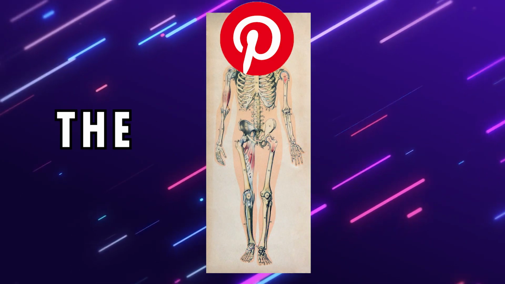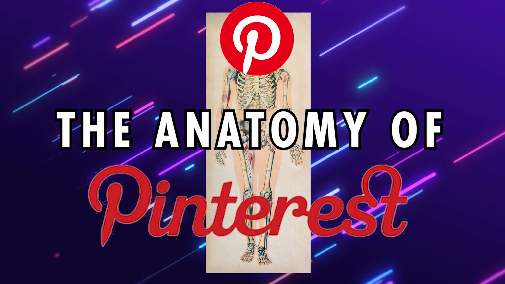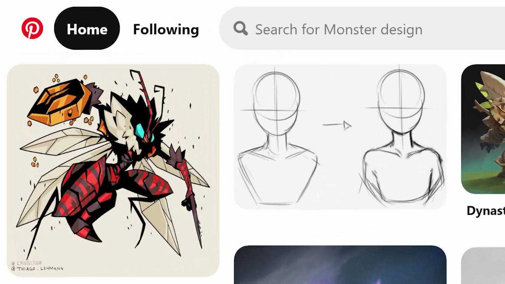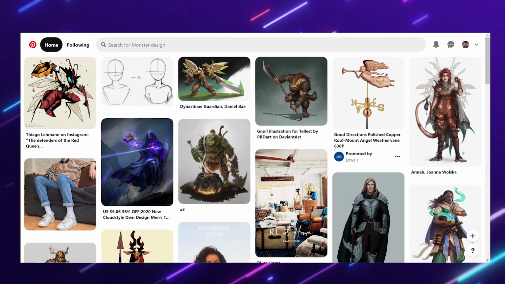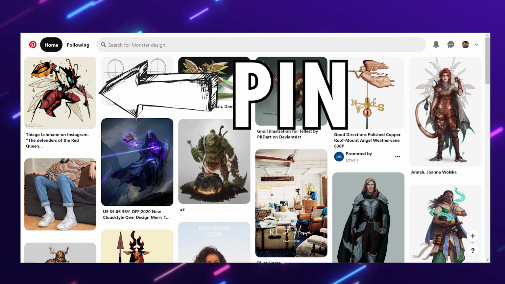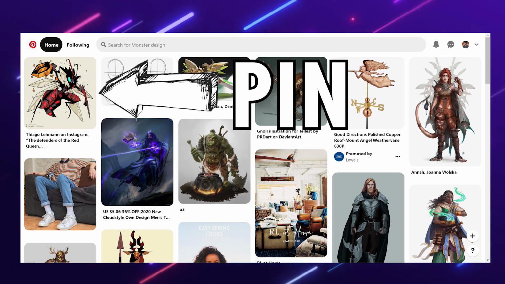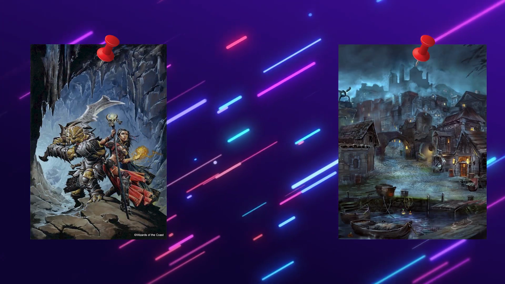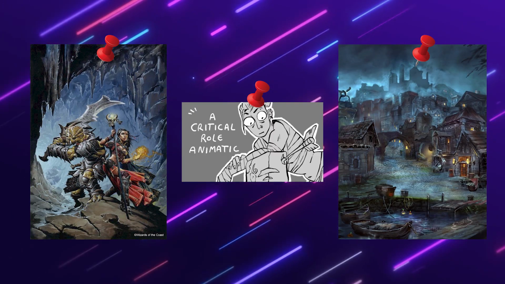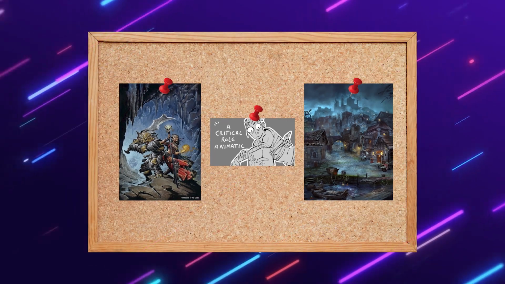First, we'll talk about the anatomy of Pinterest. So here's the rundown. Pinterest is made up of a series of images or links. Each one of these is individually known as a pin. A pin can really be anything that can be linked to and has an image associated with it, whether that be character art or set dressing or props, or a link to an animation. Pins are then pinned onto boards.